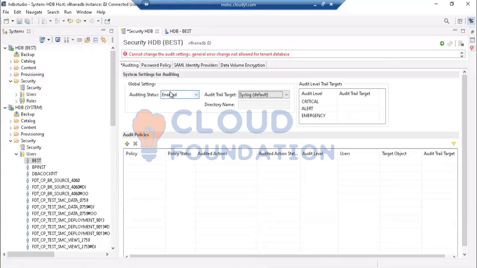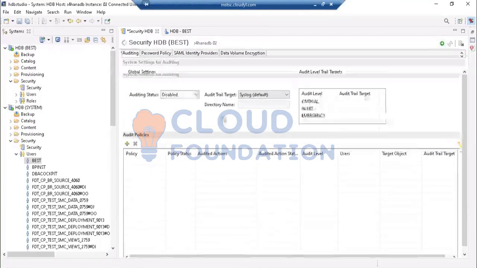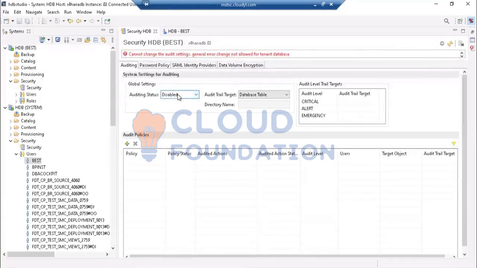No, it's not. I think it's not going to allow me. So this configuration is also missing. General errors not allowed for tenant database. Okay, I'll check on this. No worries. Okay, let us continue with this.